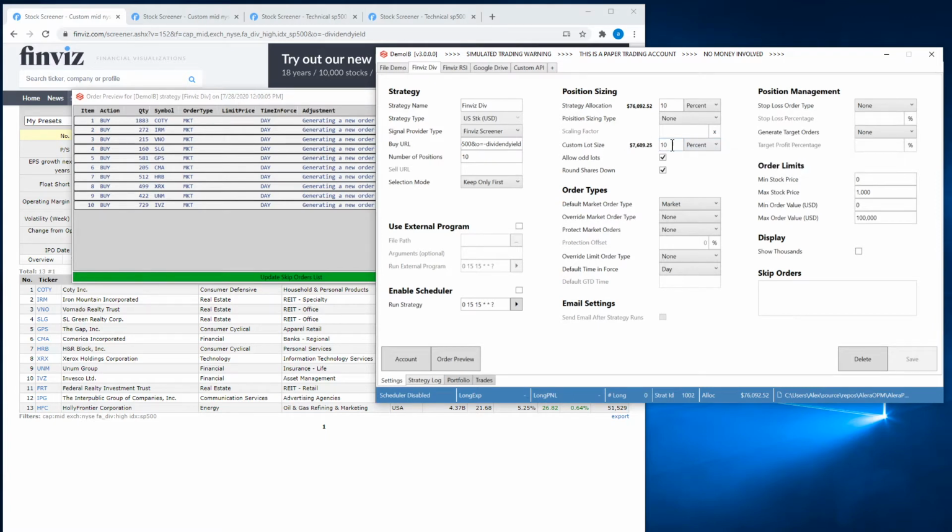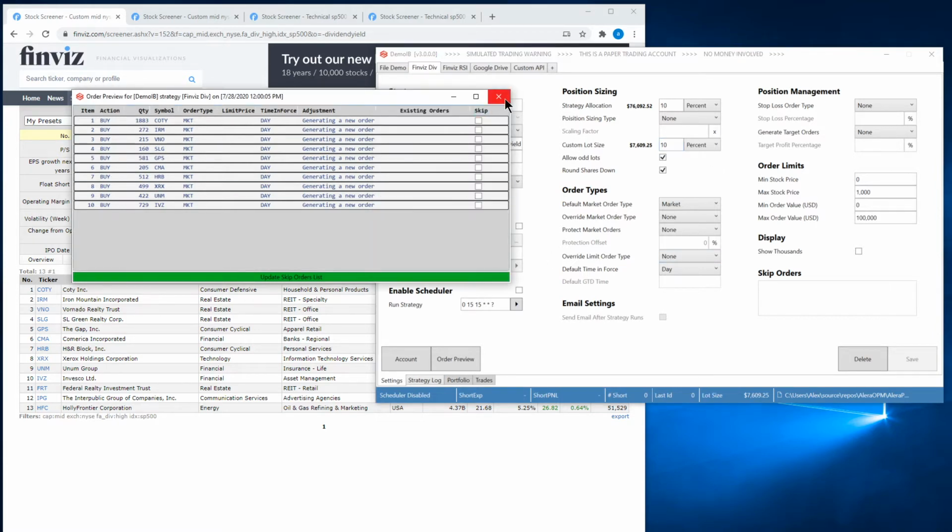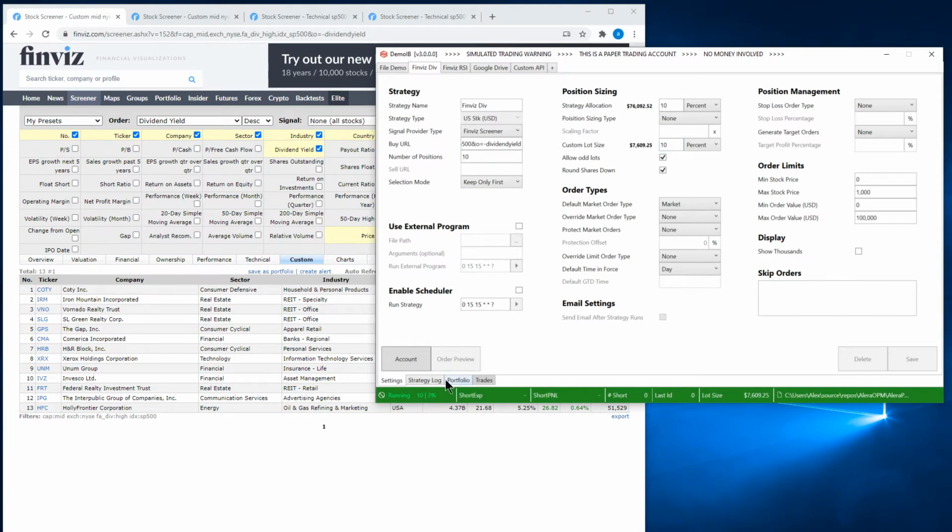This tells you how much you want to allocate to every position. So it makes sense that we would allocate 10% of our strategy. If our strategy is 76K, we allocate about 7.6K per stock, which is 10%. The reason we chose 10% is because if we want to hold 10 positions, it makes sense to hold exactly 10% per position. So let's take this and actually run it live.